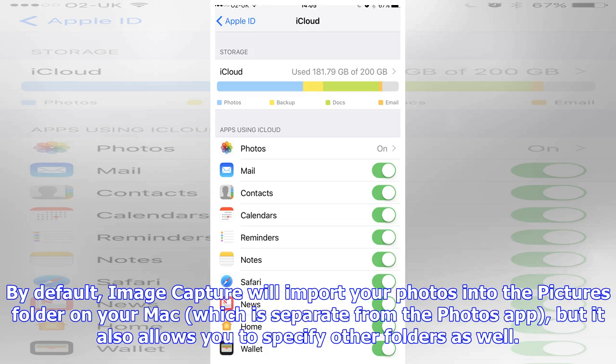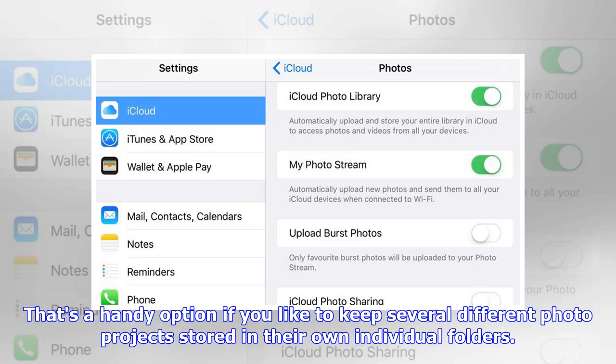By default, Image Capture will import your photos into the Pictures folder on your Mac, which is separate from the Photos app, but it also allows you to specify other folders as well. That's a handy option if you like to keep several different photo projects stored in their own individual folders.